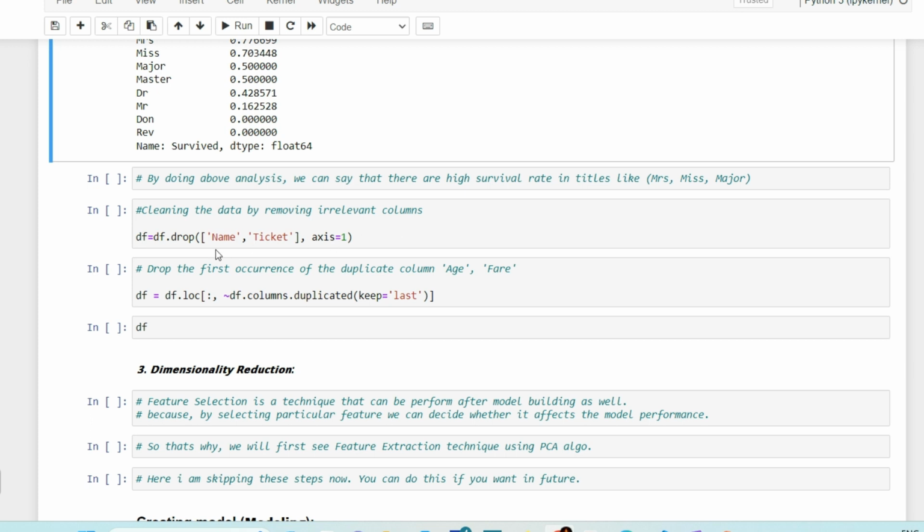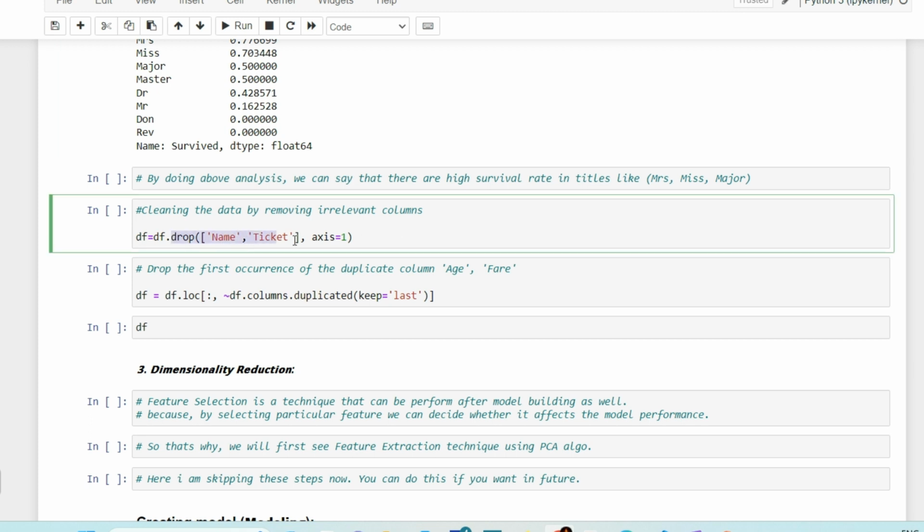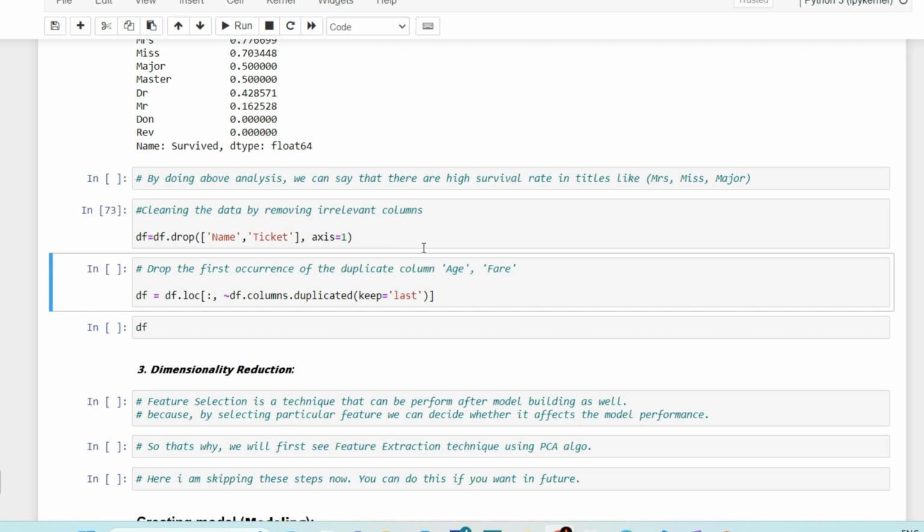So I will just drop these columns again: the name column, and I also don't need the ticket number column, so I will drop that as well.